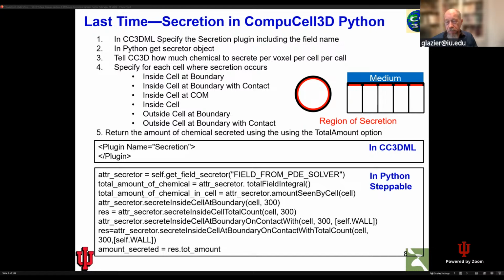There are also a couple of simple things that you might want. There is total field integral that gives you the total amount of chemical in the field, which is a useful number to normalize things. Amount seen by cell will get you the amount in all the pixels occupied by the cell. That's also quite useful. So there are these options that you have. To be honest, I forget all of the permutations. There are a lot of combinations.